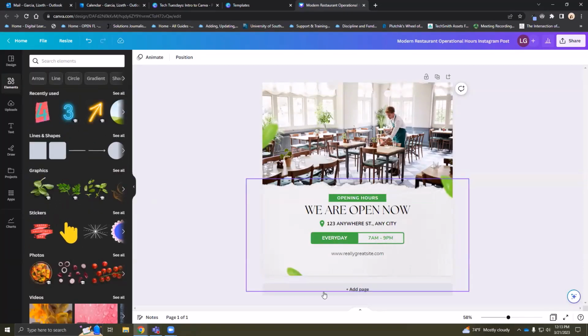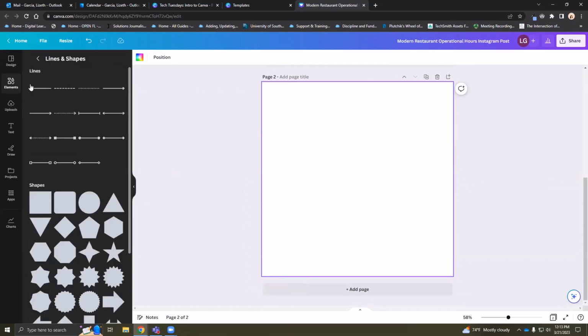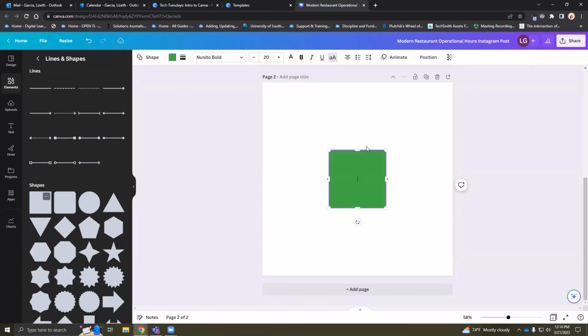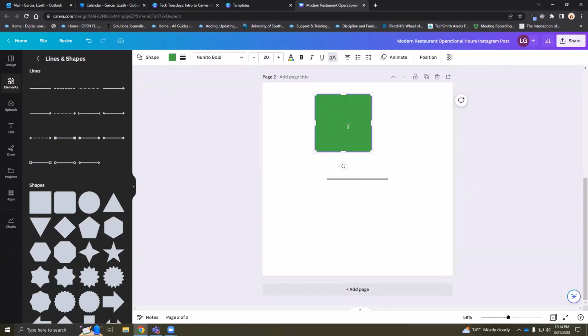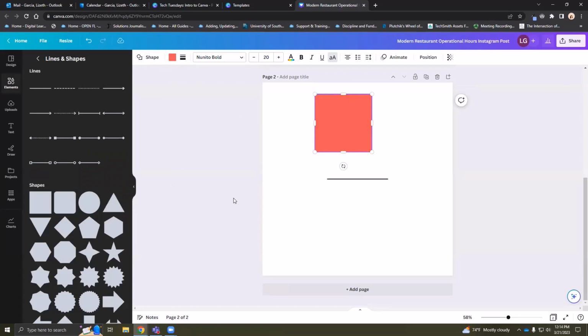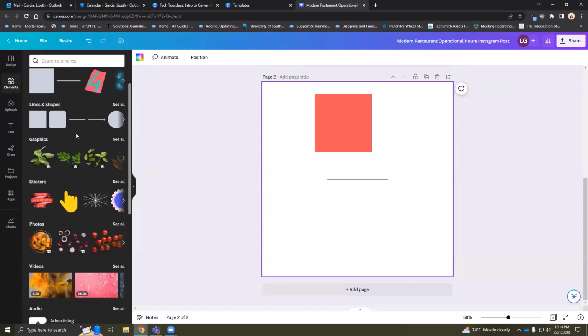All right, so we can, for instance, I'll create a new page here. These lines and shapes, you can add lines here, shapes, right? And if you see the shape, you can change the color up here to any color. And we'll go over it in a minute, because you can also select absolutely any color by entering a hex code, but I'll show you in a minute.